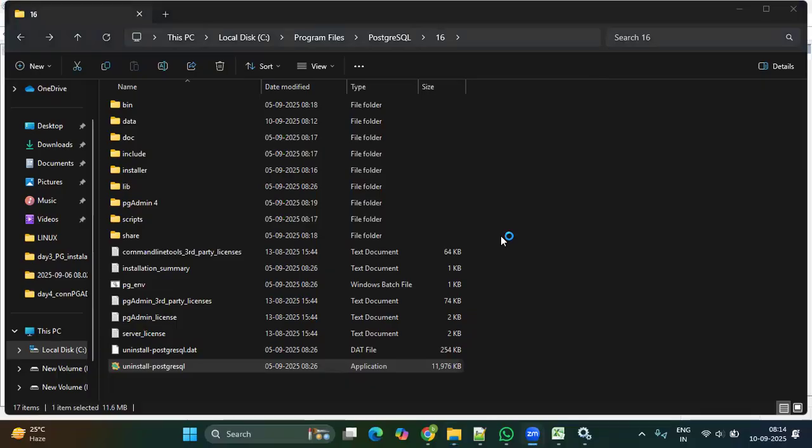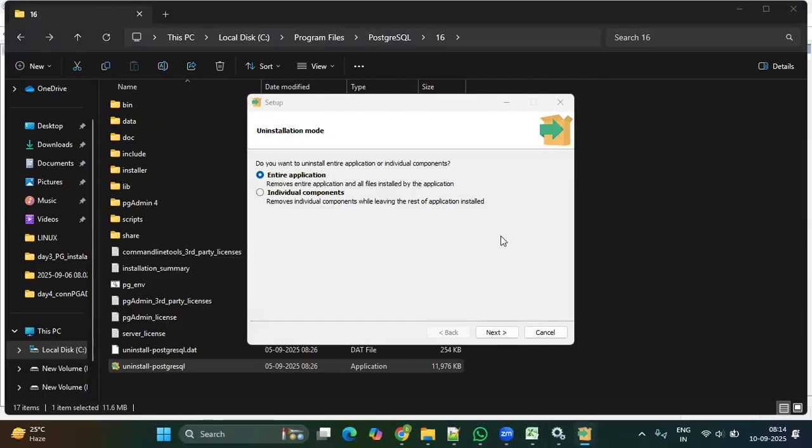It's asking for admin access. Click on yes. A pop-up window came, and there we have to follow the instructions. If you want to uninstall the entire application, by default the entire application is selected, which means everything is going to be uninstalled. If you want to uninstall only a specific component, you can select individual components. Here we are going to uninstall everything, not a specific component. So select the entire application, click on next.